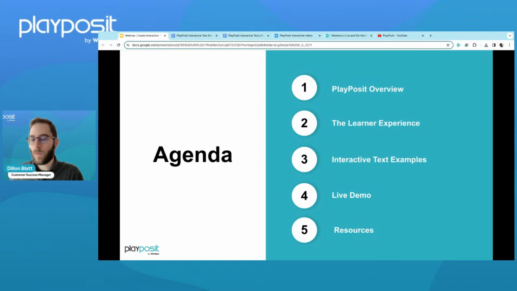And then from there, we will talk a little bit more about a few examples of interactive text in PlayPosit, trying to cover a broad range of aspects of the tool. And then we'll have a live demo where you'll be able to either watch me or follow along, and I'll be sharing a participant guide for you to do just that. And at the end, we'll have some resources and next steps to share for you all. So that's the plan for today's session. Thanks again for taking some time with us today. And at this point, we're going to dive right into the PlayPosit overview.